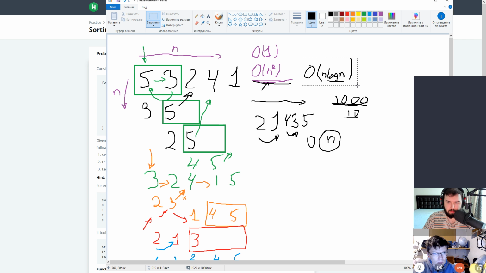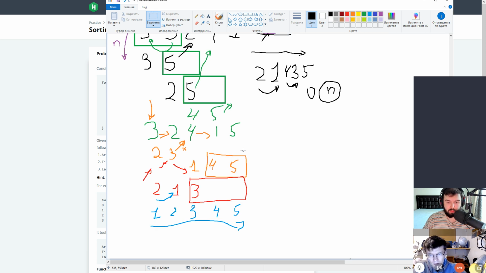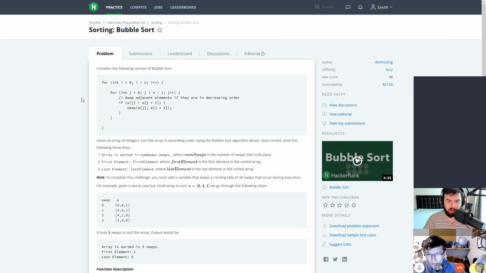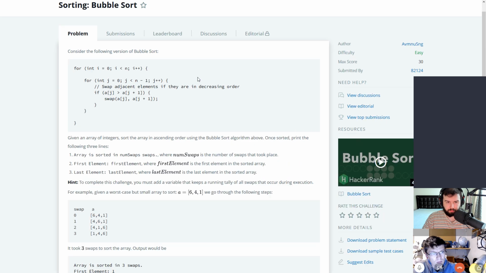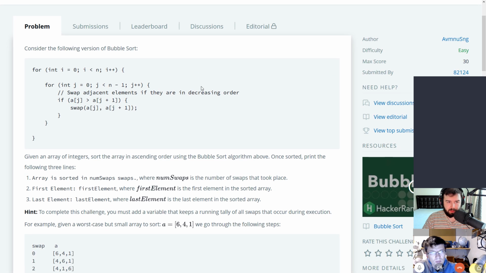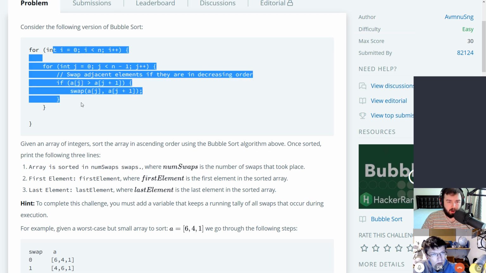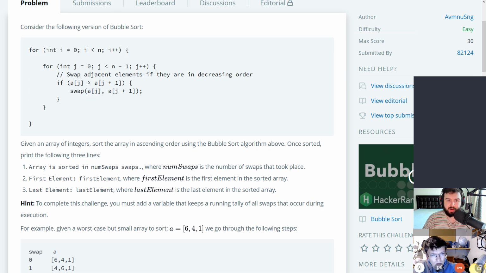But I hope later on we will learn better algorithms for sorting and implement them. That's all for theory for now. Let's go to our task and see what we have here. Let me zoom in a bit. So we have already implemented bubble sort here.